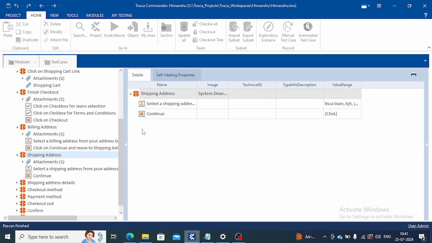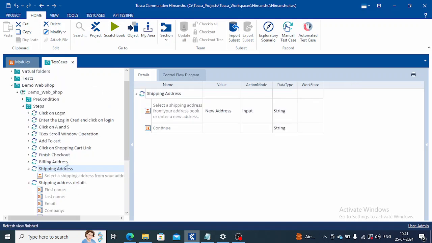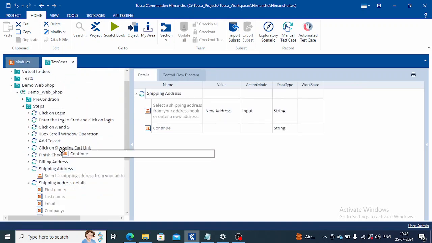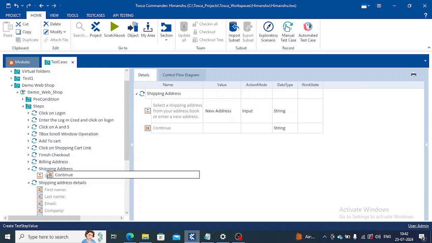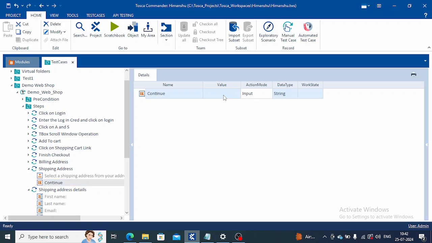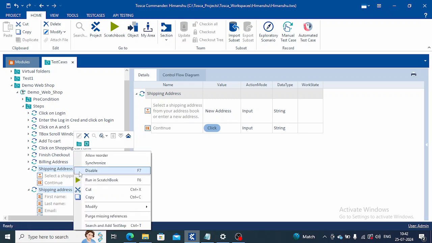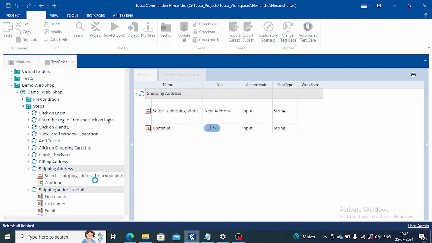Now we will check. We have the shipping address and here we have the module. So we'll drag this continue, keep it here and click continue. Okay, let's run it again and see what is happening.